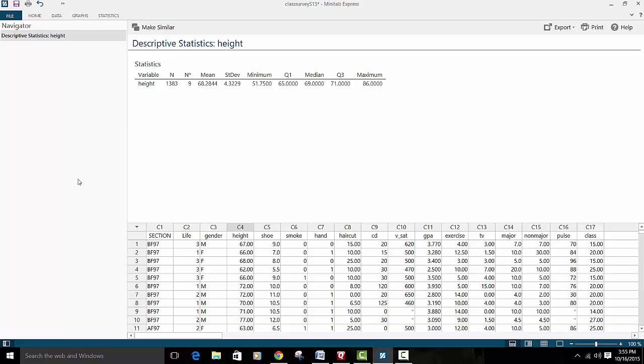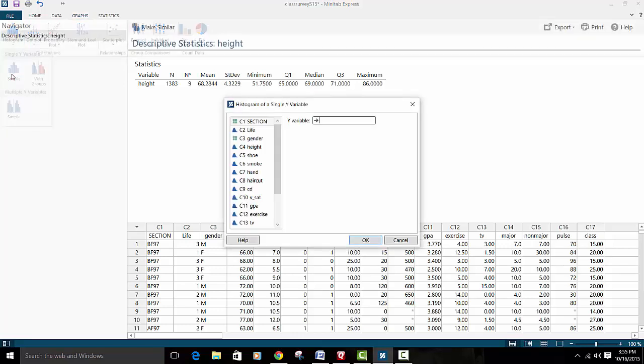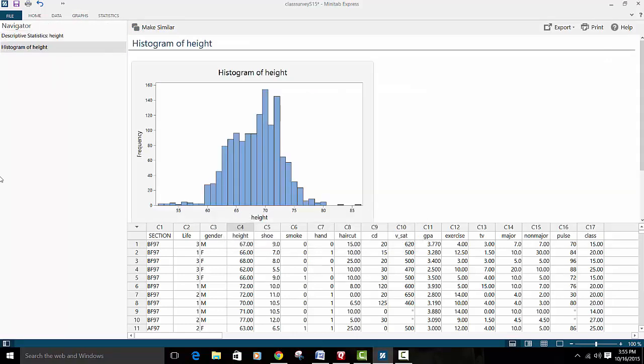The next thing I'll show you is the graphical summaries of data. And we'll click on Graphs. The first one you might be interested in generating is the histogram. We'll look at a simple histogram. Again, you could group by some other variable, but we're going to look at a simple histogram. And we'll stick with a height variable and click OK. And here we have histogram of height.